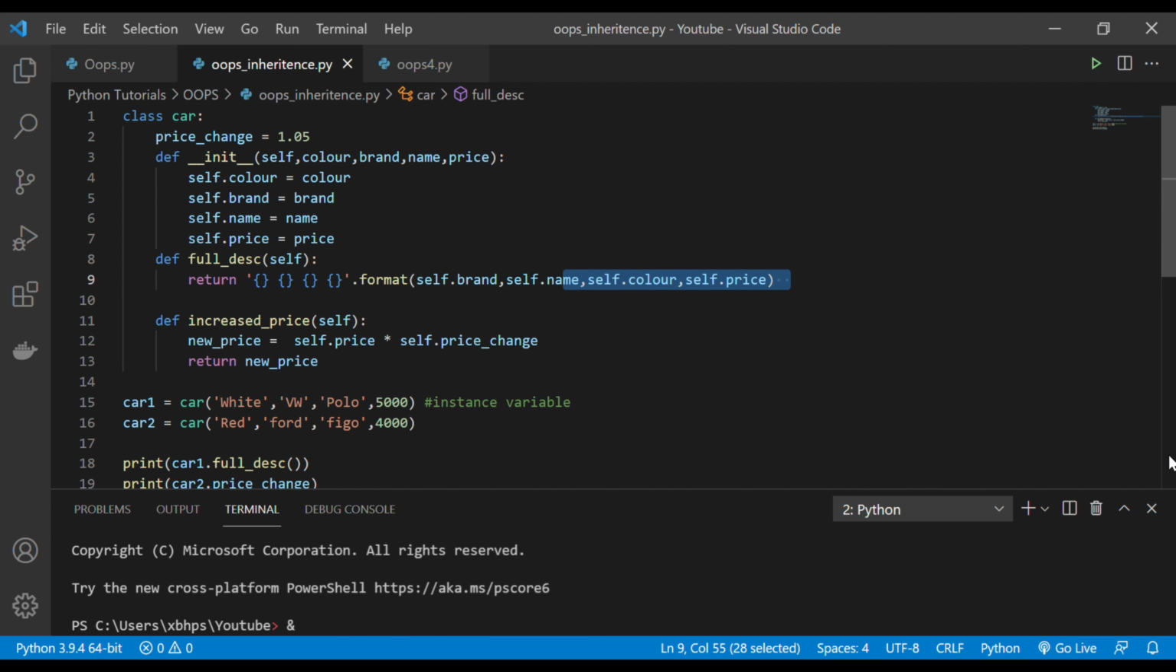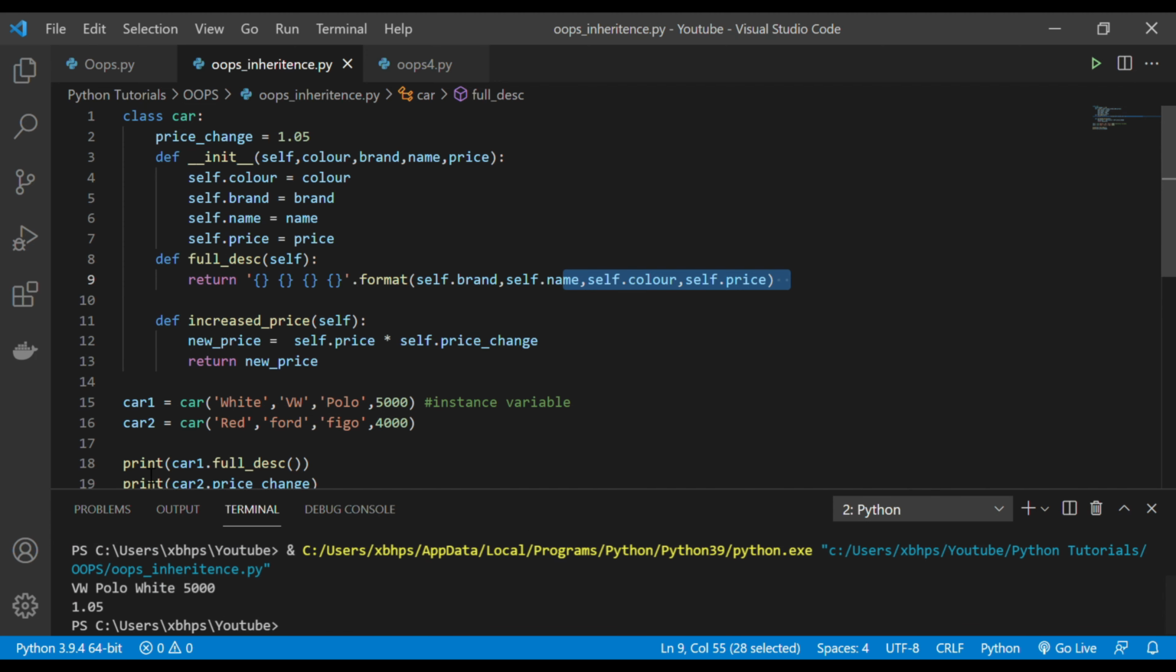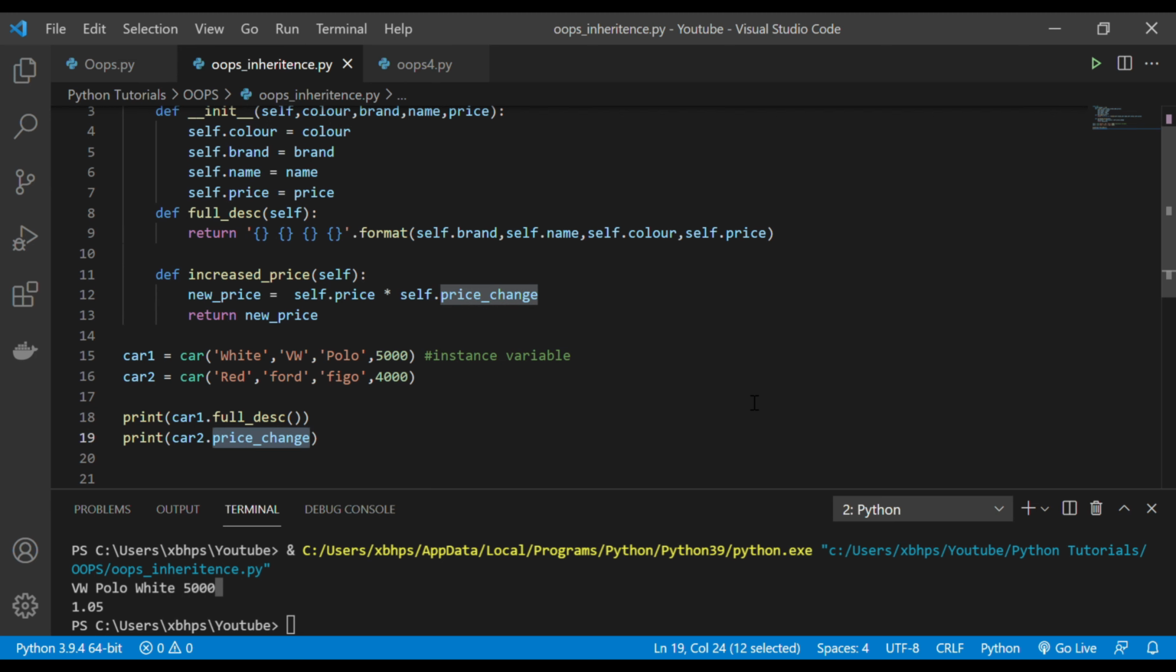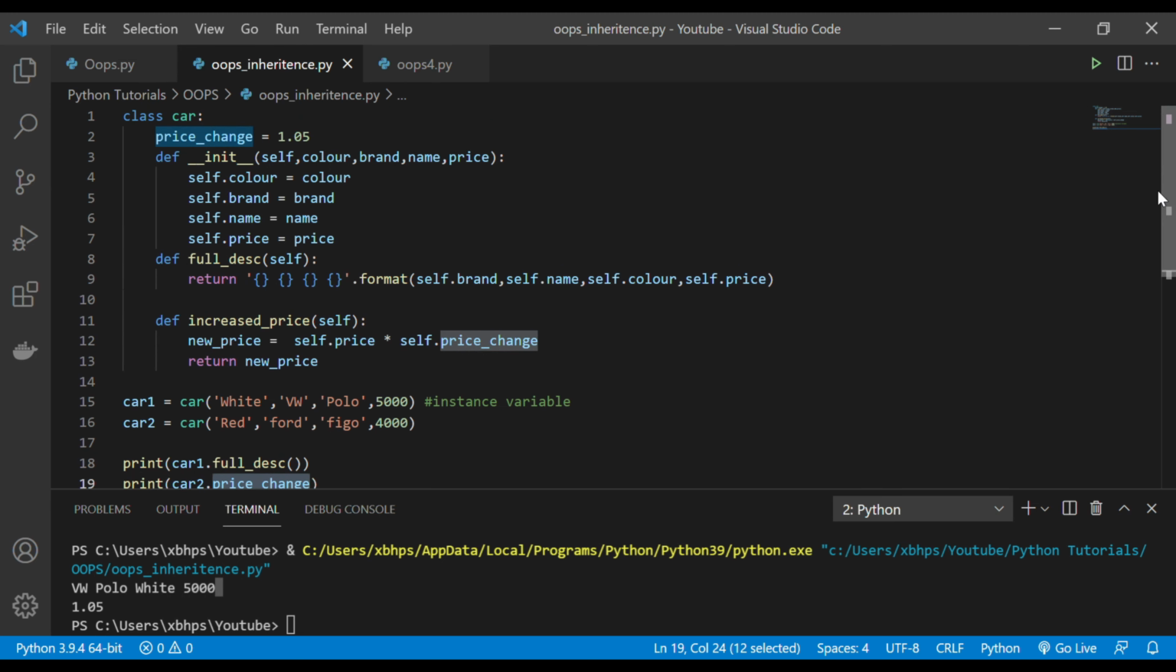If you see here, the first print is printing the full description of the car, which is the brand of the car, the name of the car, the color of the car, and the price of the car. All this information together is printed using this method. The second one is just simple: I'm printing the price change value, and it is coming from a class variable, right? Price change is a class variable, it's under the class. So this is the small description of what we did earlier.